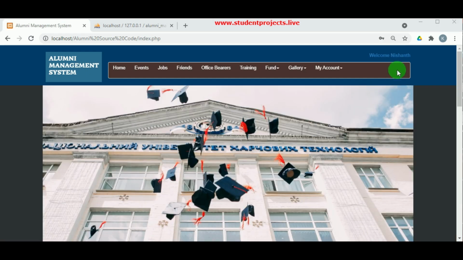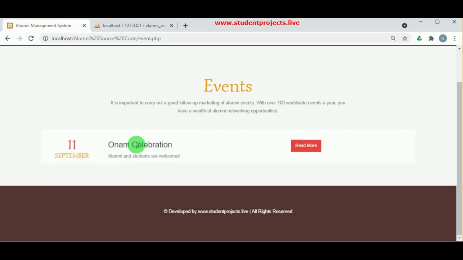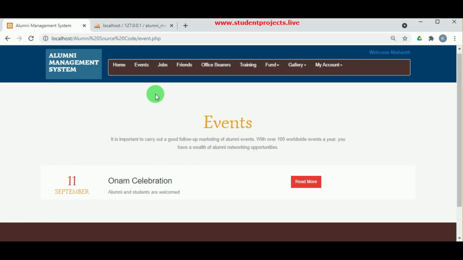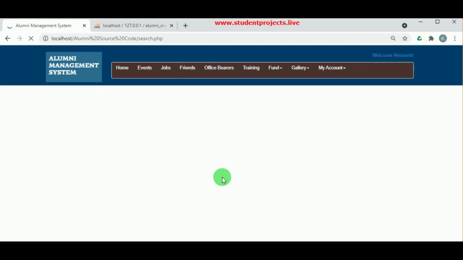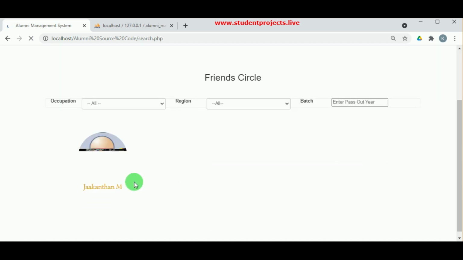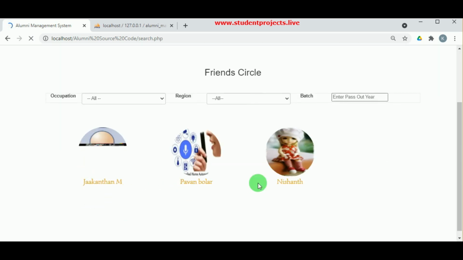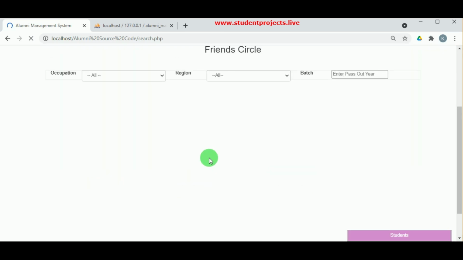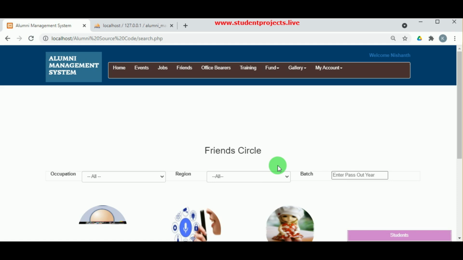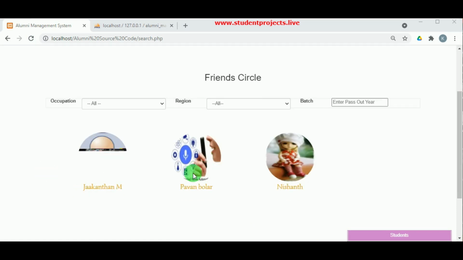So this is the alumni account, where alumni can view the events, and by clicking on read more, they can view more about it. Under friends, they can view their friends. They can view other alumni, and they can also select by their occupation, by region or by batch.